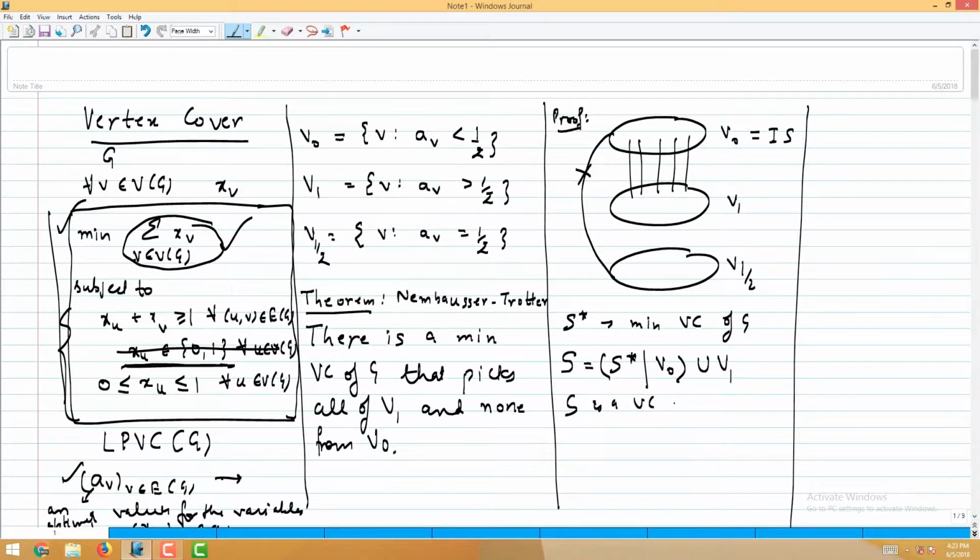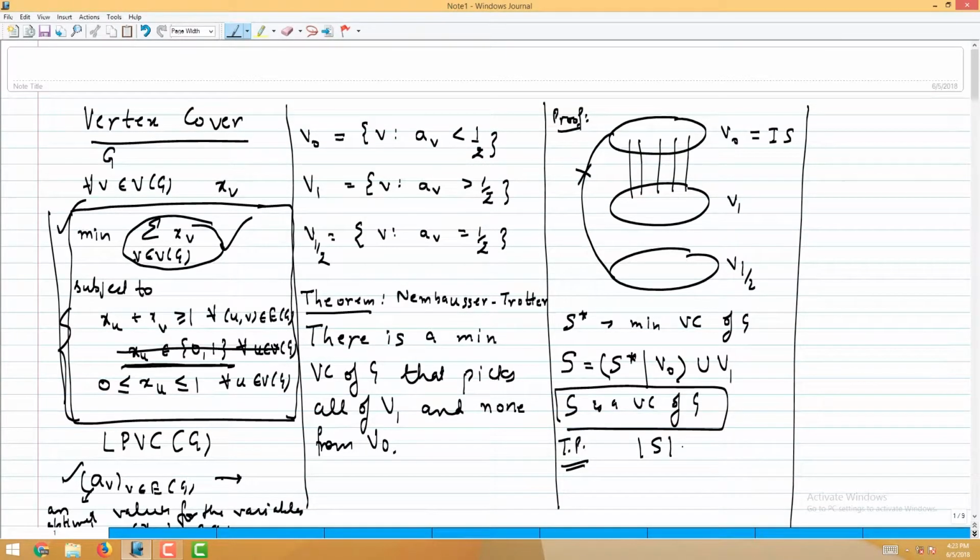Okay. Clearly S is a vertex cover of G, right? Because S star was a vertex cover. Now from S star we have deleted V0, right? But we know that all the edges incident on V0 went to V1, and we have taken the whole of V1. So S is definitely a vertex cover, right? If we can prove that the size of S is at most the size of S star, then have we proved the theorem? Because I have given you a vertex cover of G whose size is at most the minimum vertex cover, and which contains the whole of V1 and nothing from V0, right? So basically the rest of the proof is proving that this S that I have constructed has size at most S star, okay?